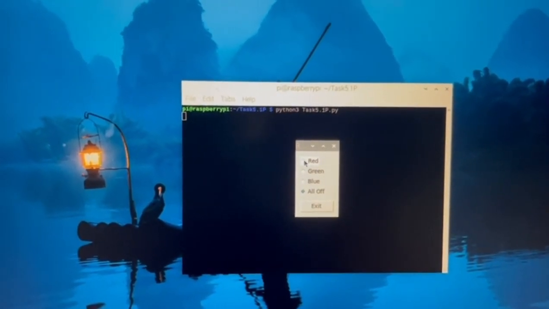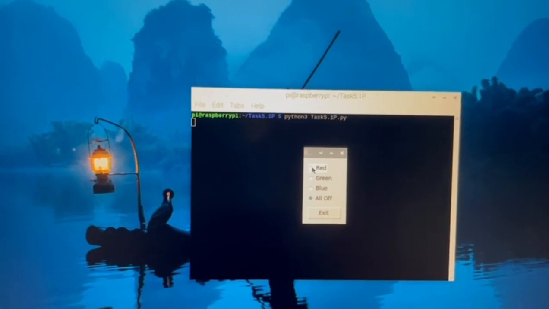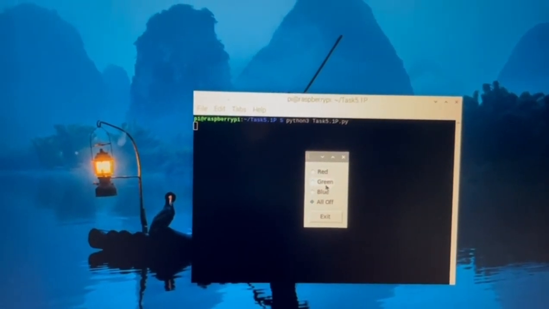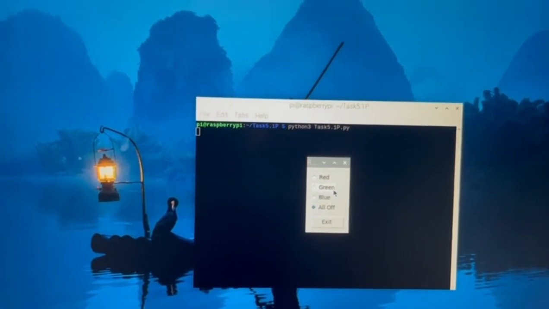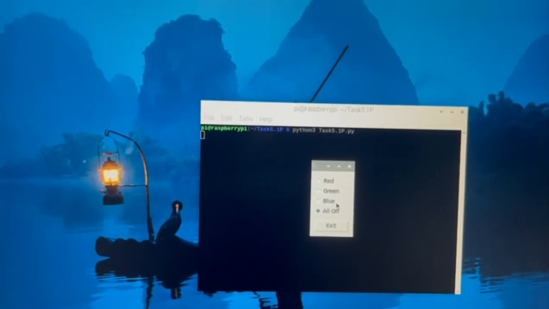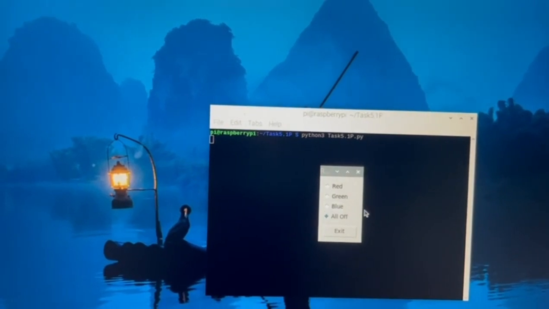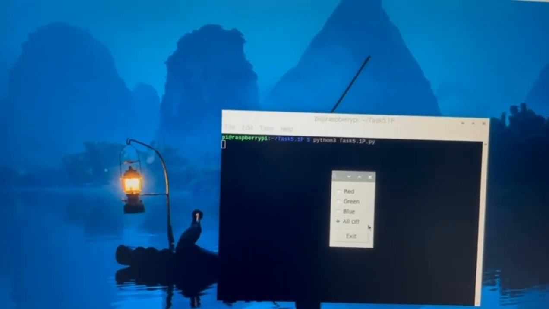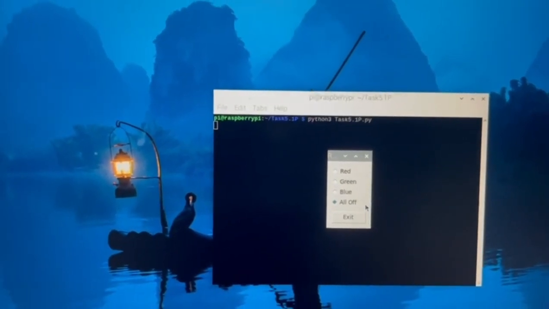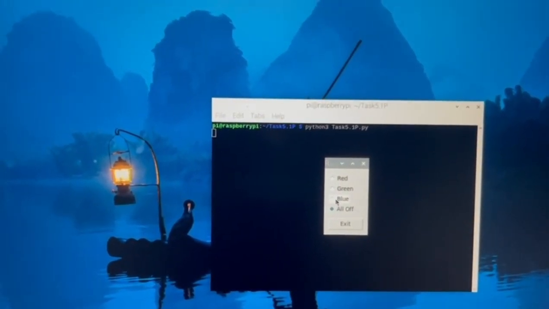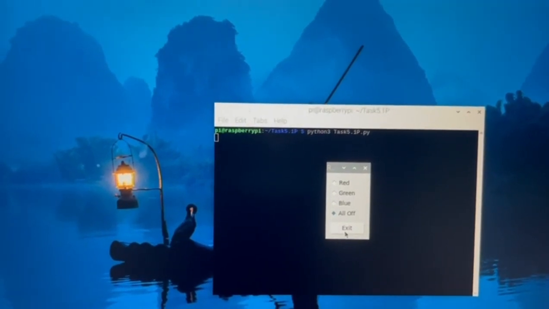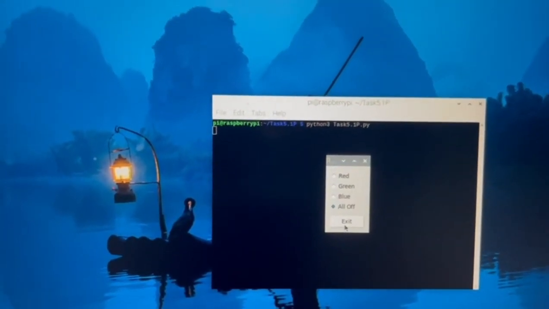When I click on the red button, the red LED will light up. When I click on the green button, the green LED will light up. When we click on the blue button, the blue LED lights up, or here we have given the all off button. After clicking this button, all LEDs will turn off, and there is one other button to exit this code.